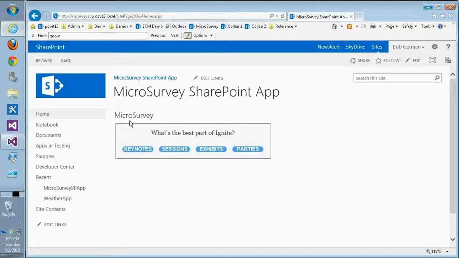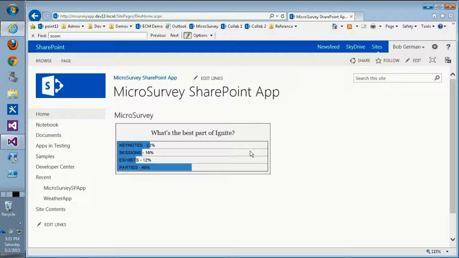So here's my example. It's a little micro survey, and this is something that you've probably seen around. And so the best part of Ignite, exhibits, probably the parties. Yep, everybody agrees that it's the parties.